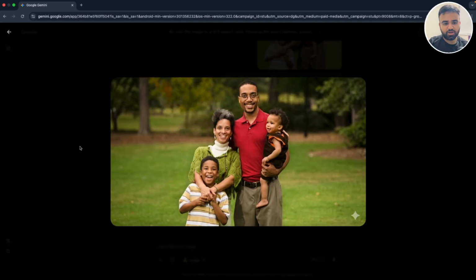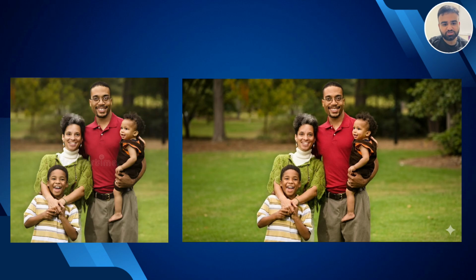This is what Nano Banana has come back with. Now here is a side-by-side comparison. As you can see, it has done a great job of expanding the image without altering the people and objects.